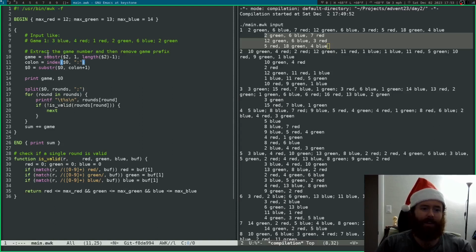As I say here, the first thing I do is extract the game number and remove this game prefix. Each of the lines is prefixed with game and then a number. We don't really care about the game part, we just need to know the number, because the way we get our final score is by adding up the game numbers of the valid rounds. So we get the game number and put it in the variable named game.